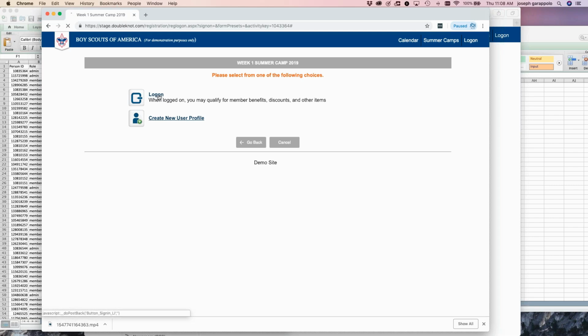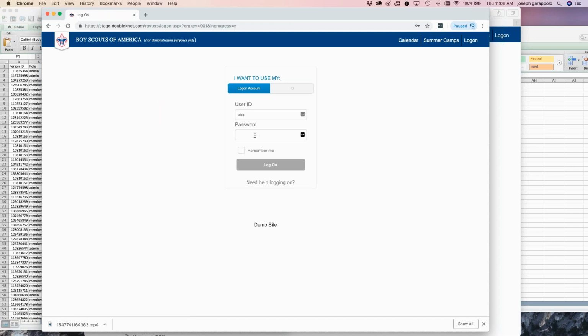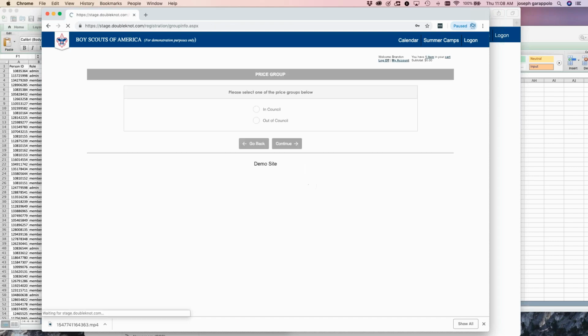So in this case, I'm just going to log in as this person, a unit leader. I should warn you that this is a test site, so you might see some functionality that's not available on the production site, but this is where we do certain testing prior to rolling out functionality to the real site. But everything I'm showing you today is in production.